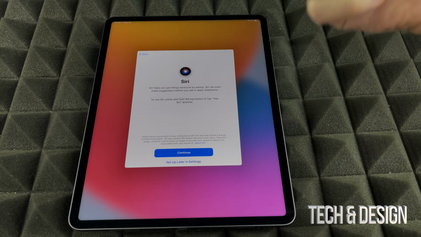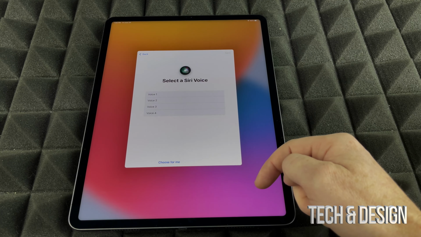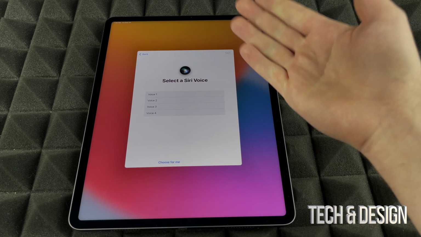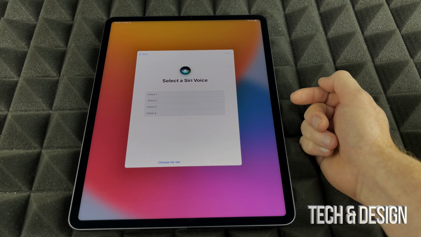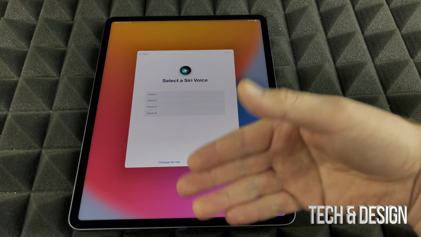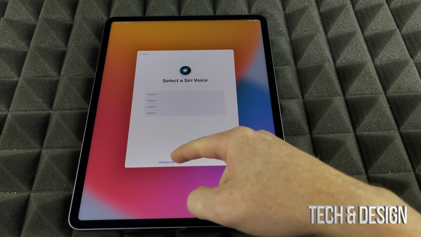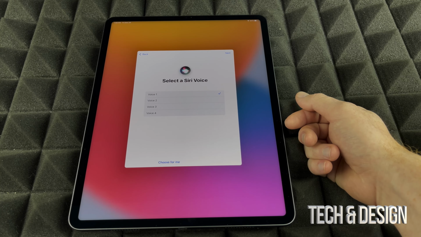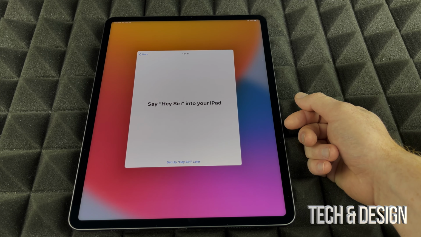So I'm just gonna give you an example. So I'm just gonna continue. And right here I can set up voice 1, voice 2, voice 3, voice 4. Obviously you would choose voice 1 or just going to choose for me, which would be the exact same thing. So I'm just gonna choose that. It's gonna go voice 1. Choose the voice you'd like me to use. You can change it later in settings.